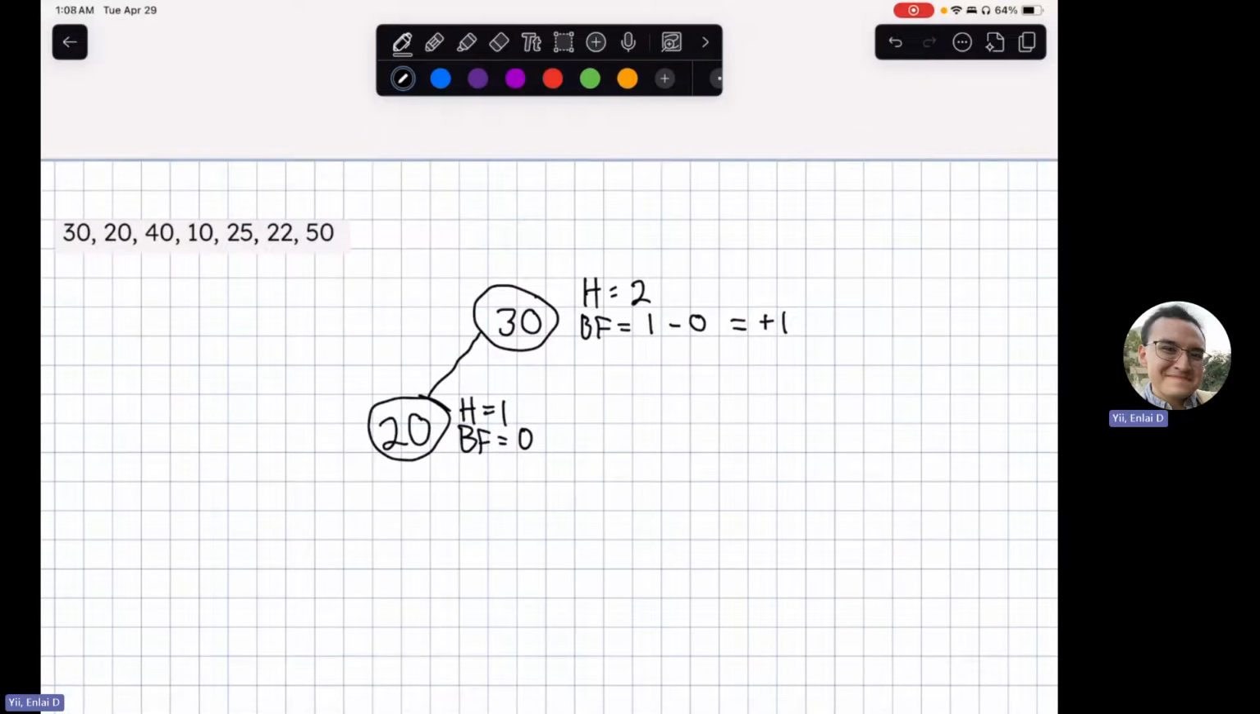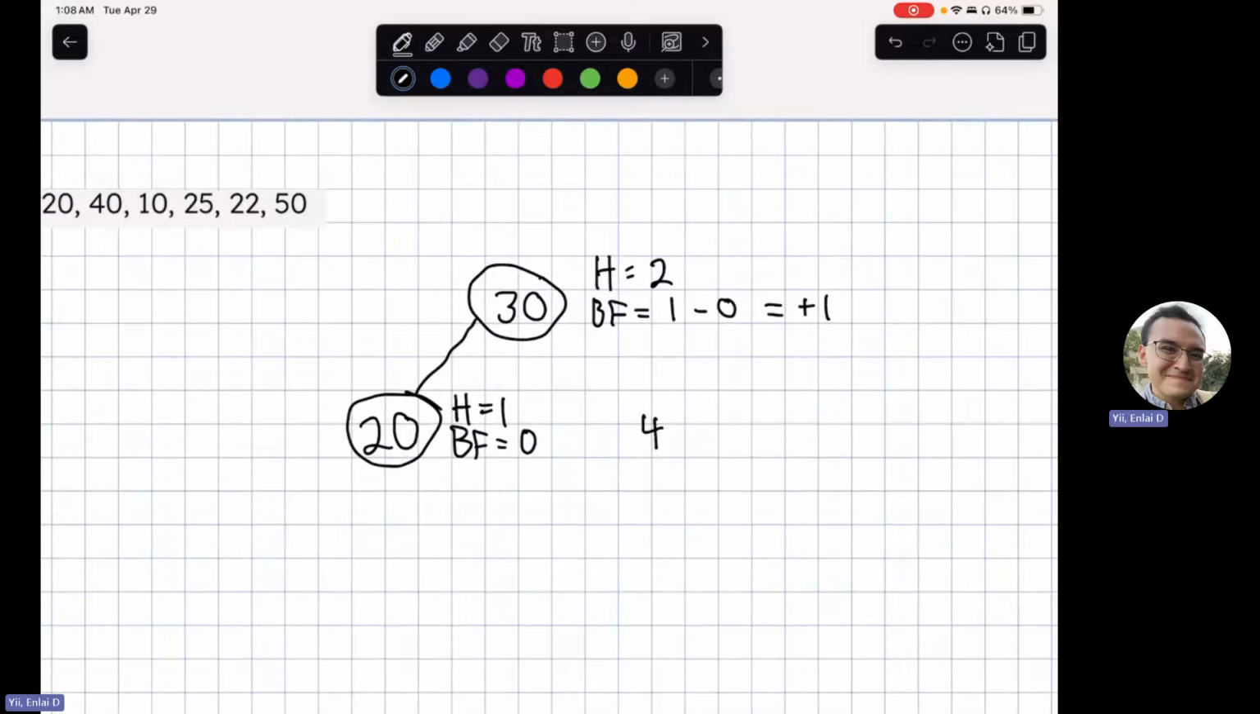Nice work. Now let's add 40 this time. When we add 40, we have a height of 1 for 40 again, and the balance factor is equal to 0 again. So the height of 30 will stay the same. However, the balance factor will be a little different now. The height of the left-hand side will still be 1, but on the right-hand side we added a node, so that will be a height of 1 for the right-hand side. And so we need to do 1 minus 1, which is now 0. So our balance factor is 0 for all nodes currently. So it's perfectly balanced. Nice work.